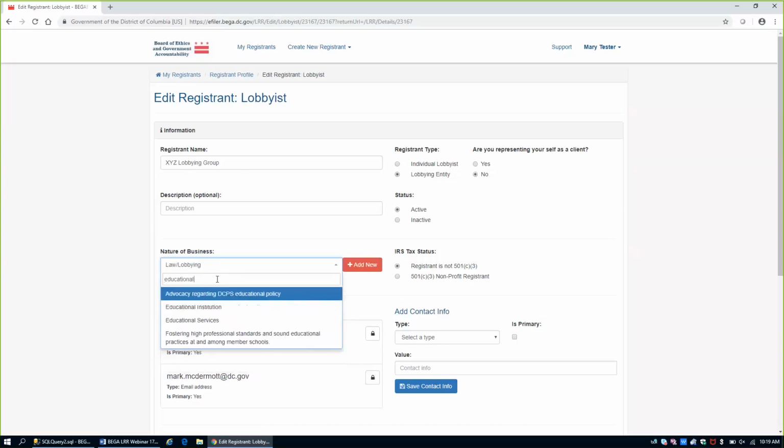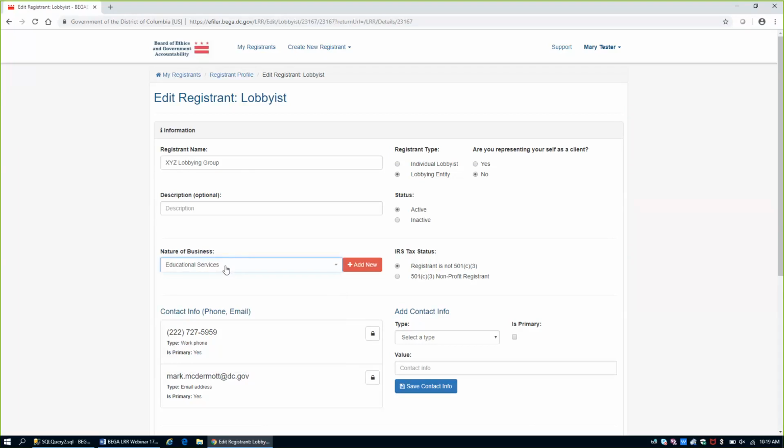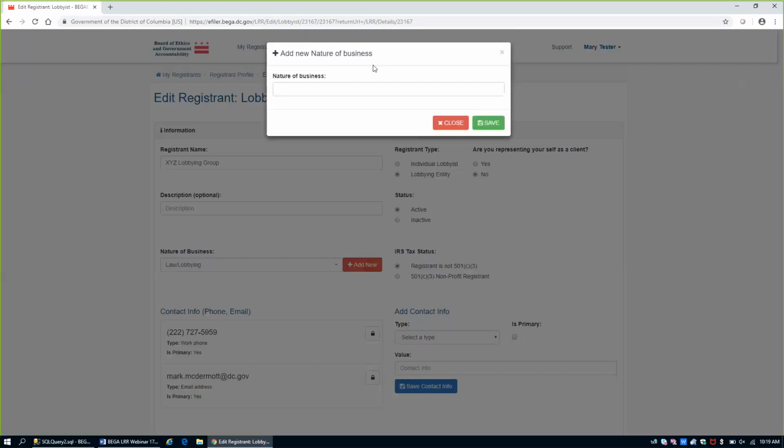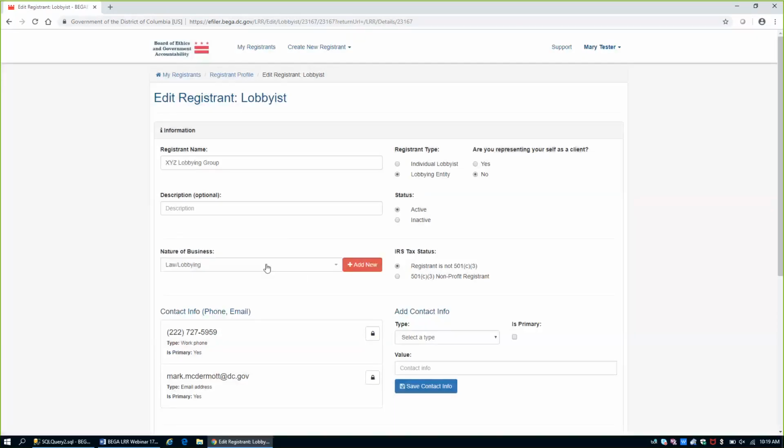As soon as you start typing, you'll see that it filters the list below it so that you can find the thing that you're looking for. And so you could switch it that way. You can also add a new nature of business if the list doesn't incorporate something that you're looking for. And so you'd add it here, save it, and that would show up in the box.